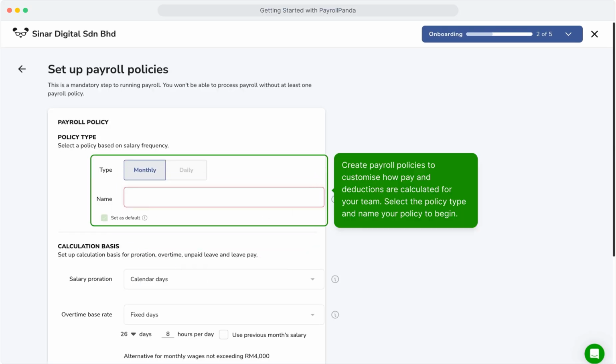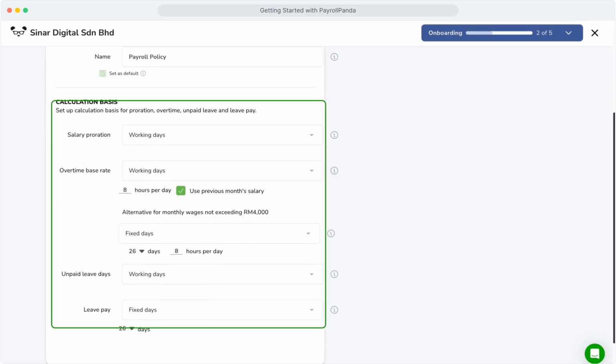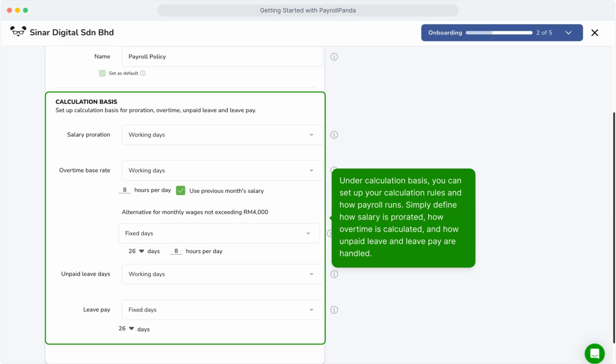Create payroll policies to customize how pay and deductions are calculated for your team. Select the policy type and name your policy to begin. Under Calculation Basis, you can set up your calculation rules and how payroll runs. Simply define how salary is prorated, how overtime is calculated, and how unpaid leave and leave pay are handled.